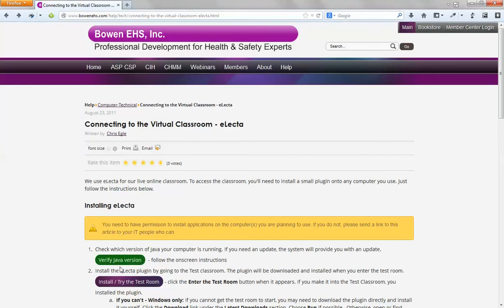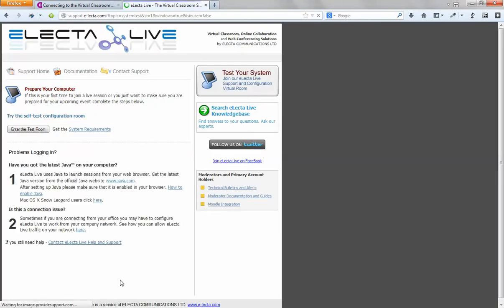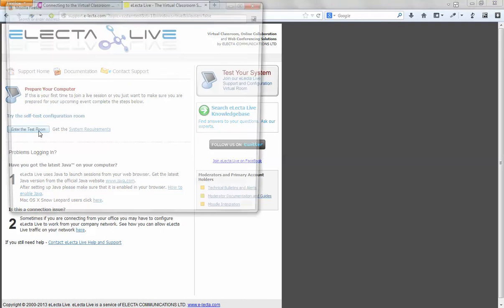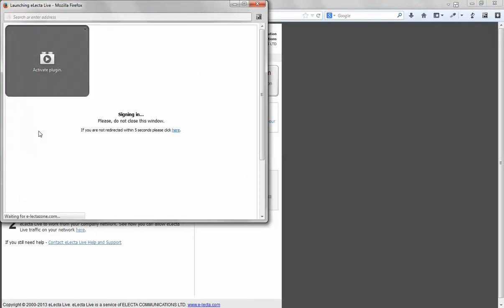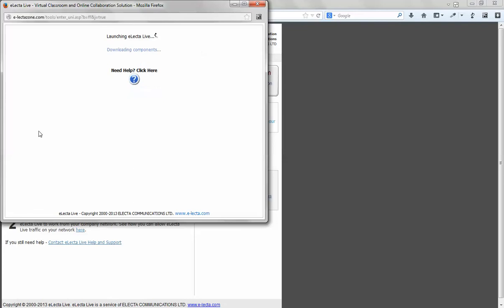Let's go back. Now the second step is to install the virtual classroom software. And the easiest way is just to follow this link and click Enter the Test Room. If for some reason Java wasn't set up, you would not get this button. So I'm going to click that. You'll see some more windows open. And if it needs to download something or update, you'll always get this downloading components. You probably will also get a little permissions box saying, is this okay to run? And you want to do that. Otherwise, you won't get eLecta loaded on your machine.